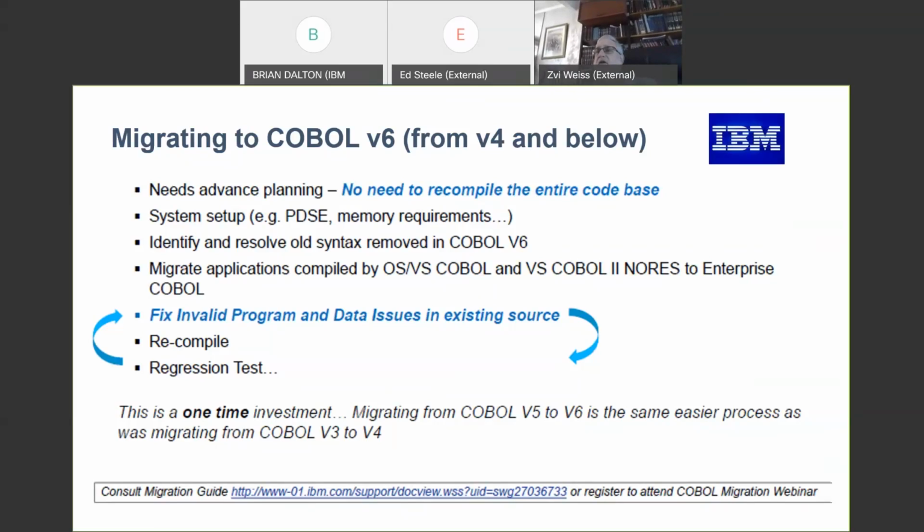What you do is you migrate it to VS COBOL 2 without the NORAS option, that's the VS COBOL 2 or the COBOL 4.2. You now migrate it so that it would then be able to be migrated to COBOL 6. The main point is, if your program is expecting to process invalid data, make sure you process invalid data correctly. Although that statement probably sounds a little bit contradictory.